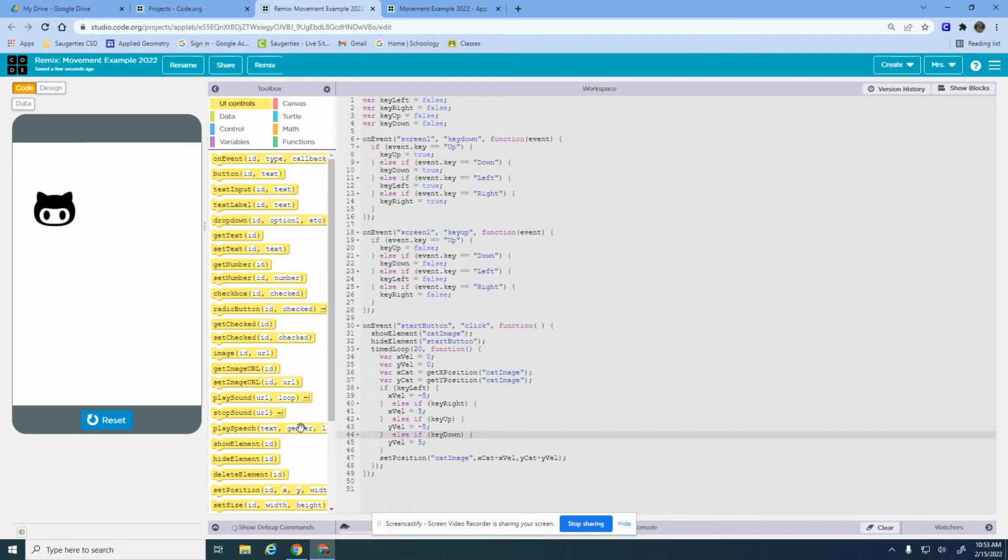All that involves to make it not go off the screen is adding something to my if statements. So basically, I want to keep moving left until xcat equals 0. So xcat is greater than 0. If it's less than 0, I don't want to keep moving to the left, okay? And we're going to play around with that number, but I'm just going to start with 0 here. Actually, let's just test that. So I'm going to press my left button and it stops right there. So it can't move any further.